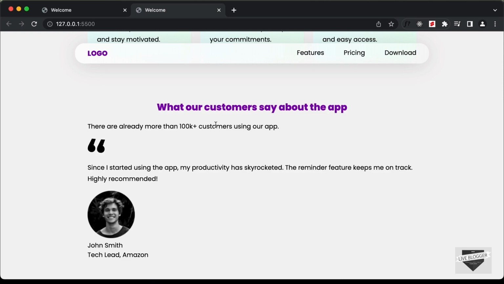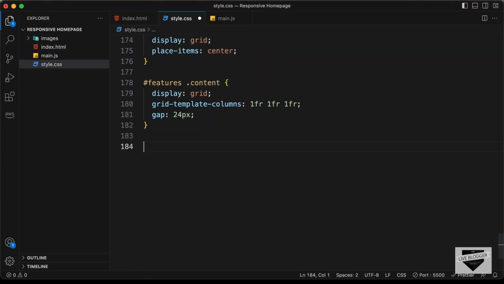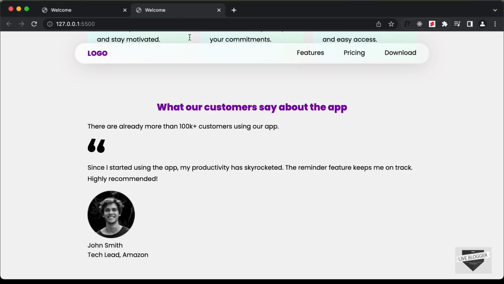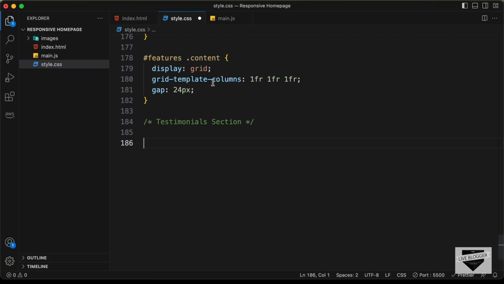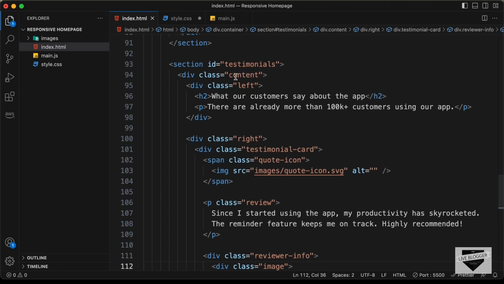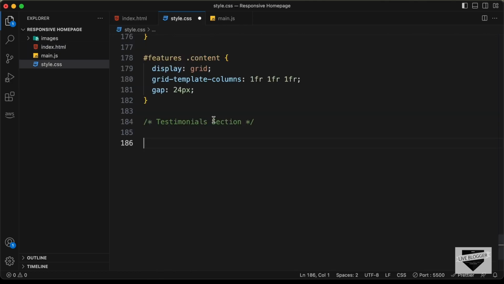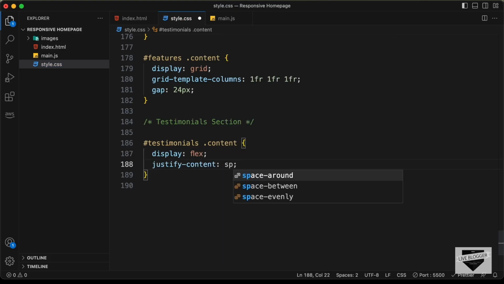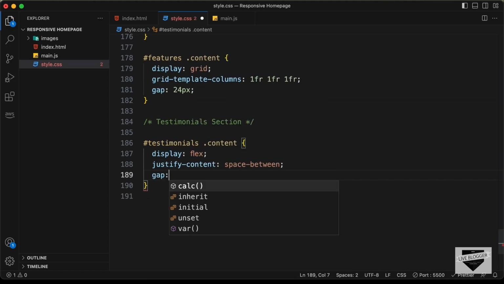Now let's go to our CSS, and let's start styling this. So let's create a comment. Let's type Testimonials Section. Right, the first thing we need to do is we need to position the two divisions, left and right divisions, side by side. So let's target the container division, which is content. So let's target content inside the testimonials. So just type testimonials content, and let's set the display to flex so that the elements are one next to the other. And let's set the justify content to space between, and we will have a gap of 80 pixels between the elements.